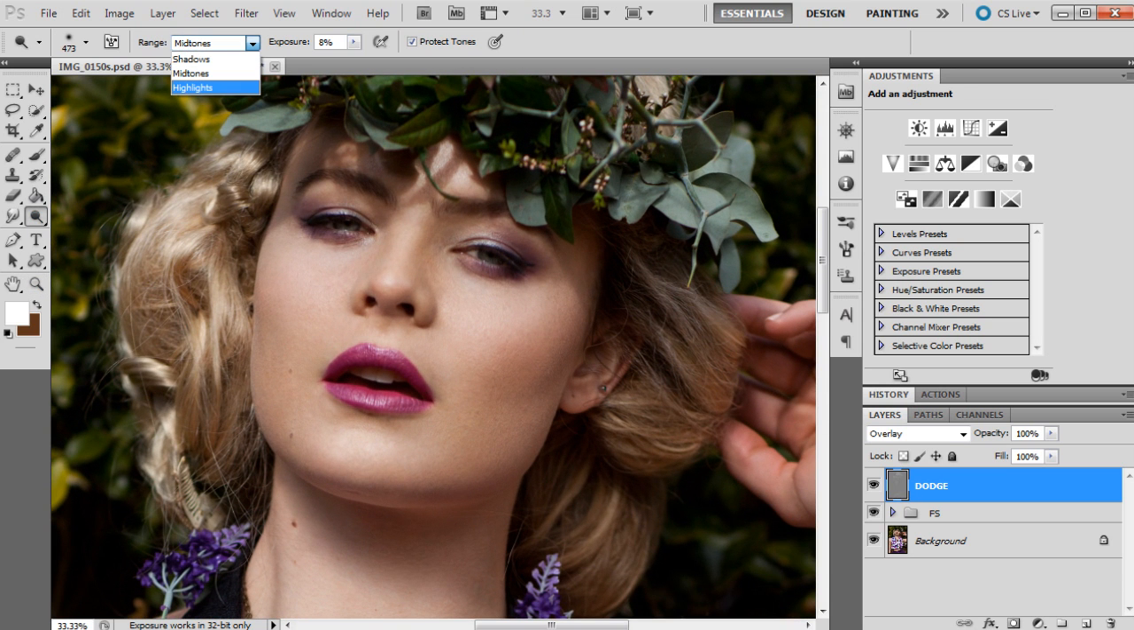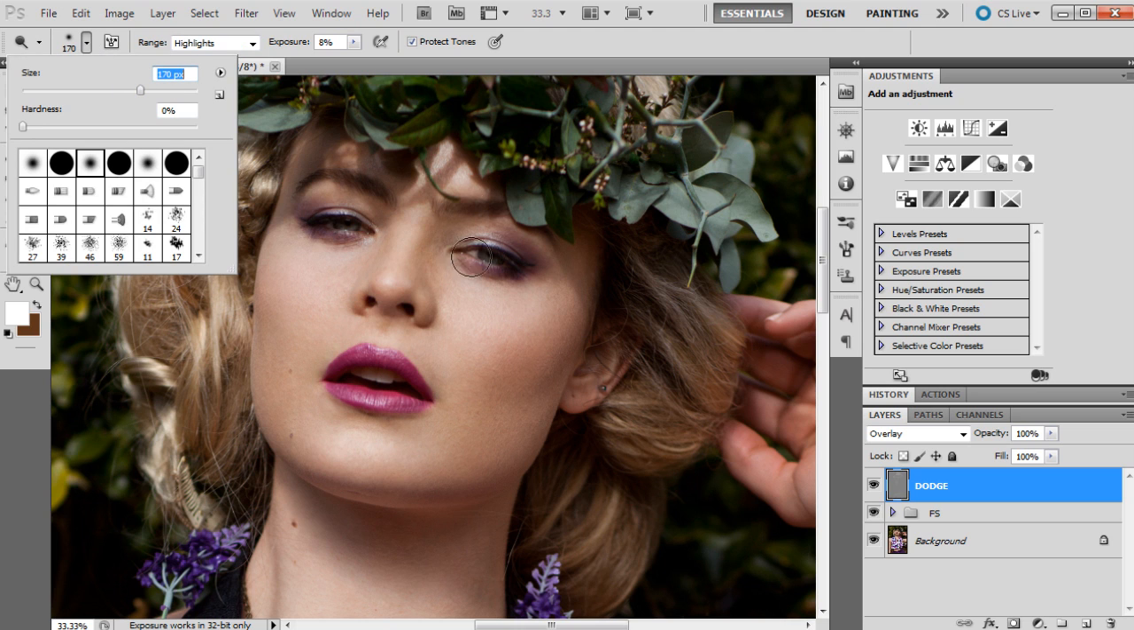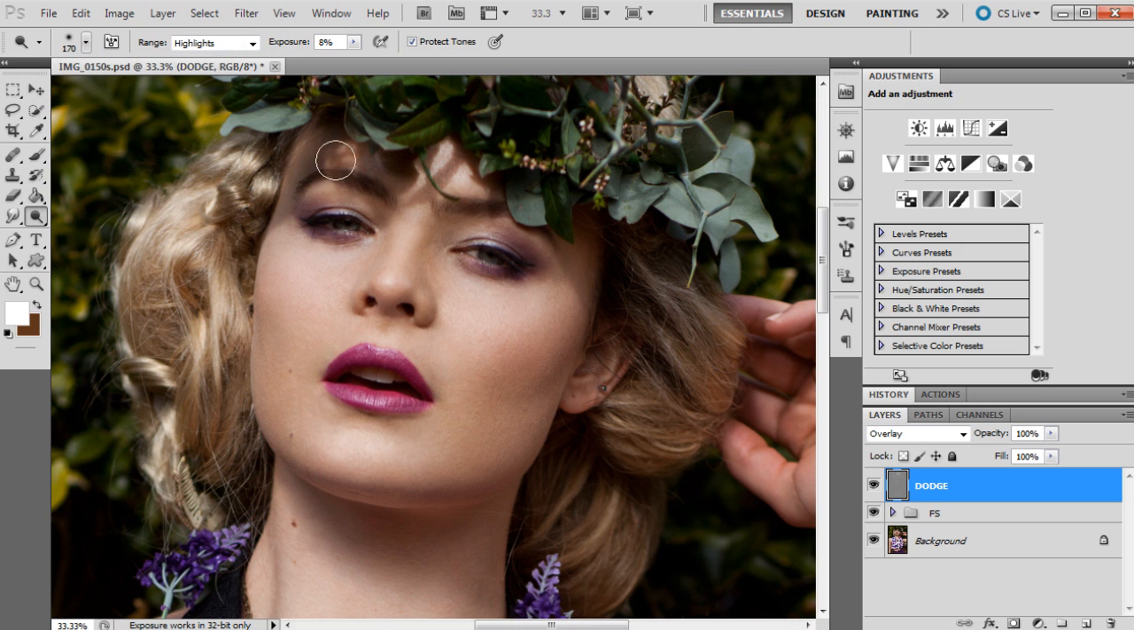And we'll go to highlights now. So I usually tend to do these after mid-tones. And with highlights, I don't tend to use this tool unless it's on the parts that are already highlighted. So as you can see, these bits on her eyelid are already lit quite well. So just those little hot spots, I just want to bring out a little bit more to make them stand out.